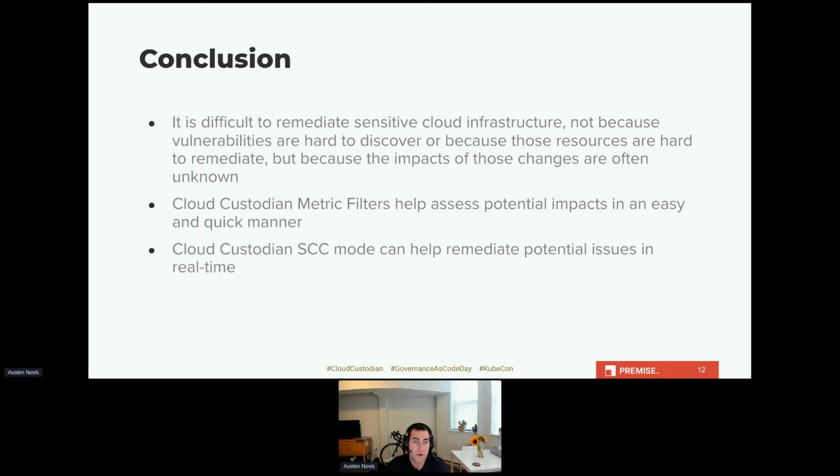So in conclusion, we went over the different steps to understand why it is difficult to remediate sensitive cloud infrastructure. We learned it is often not because we can't find any vulnerabilities. We also learned that it is not because it is unclear how to fix the issues or because it is difficult to automate the remediation steps.